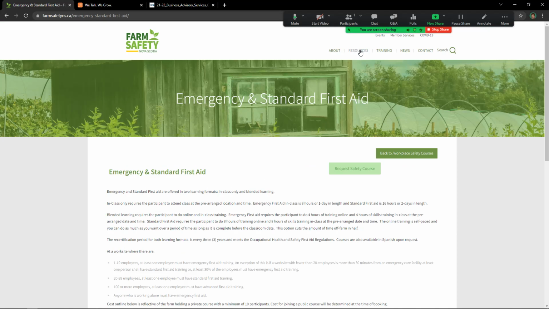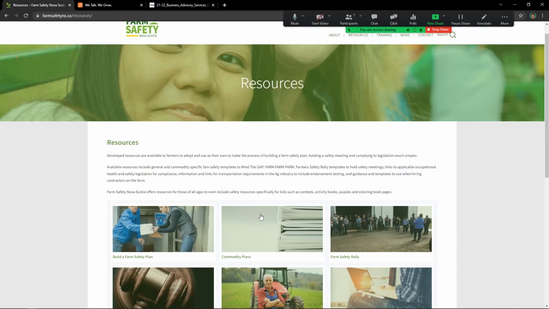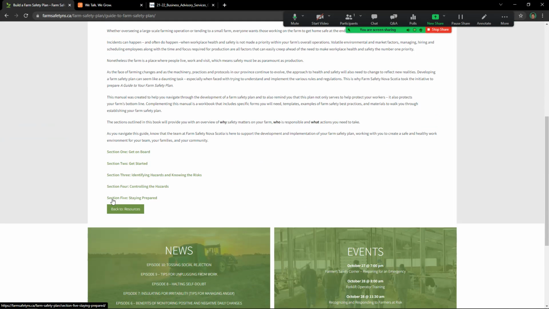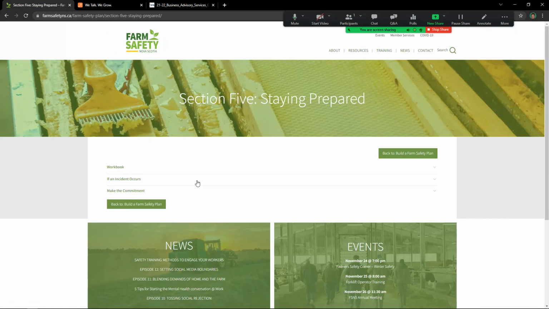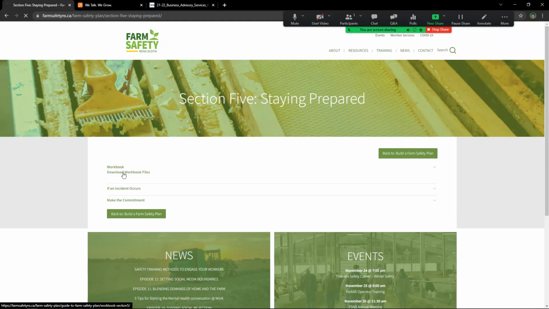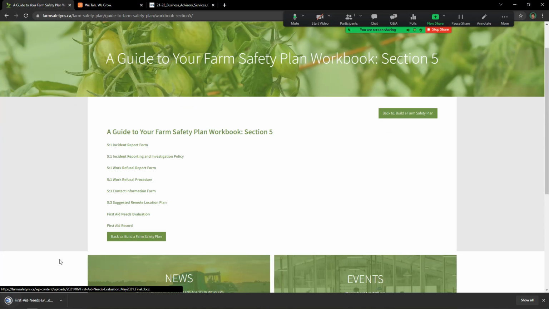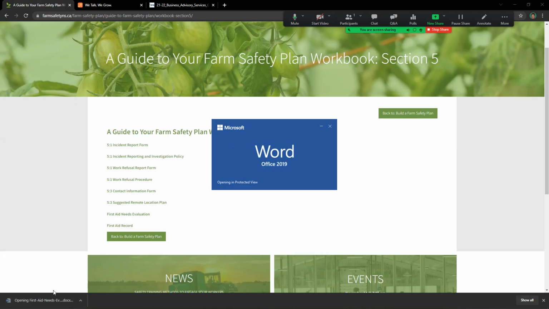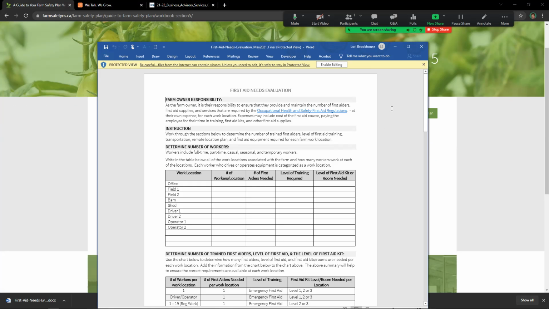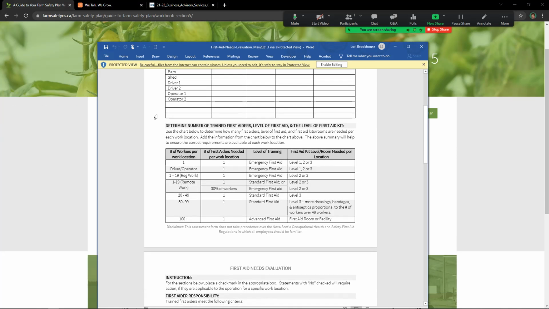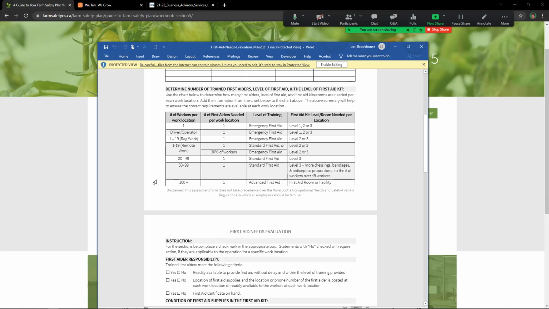But if we go back to our generic farm safety plan, and we scroll down under section 5, staying prepared, workbook, download workbook files, right here is a first aid needs evaluation. So this document is awesome. It is also downloaded in a Word document so you can use it to adapt to your own specific needs. But this helps you figure out how many first aiders you need on your farm, as well as the level of training and the number of first aid kits.